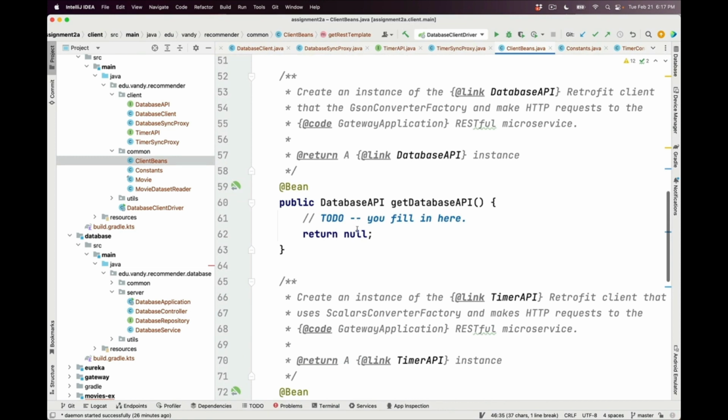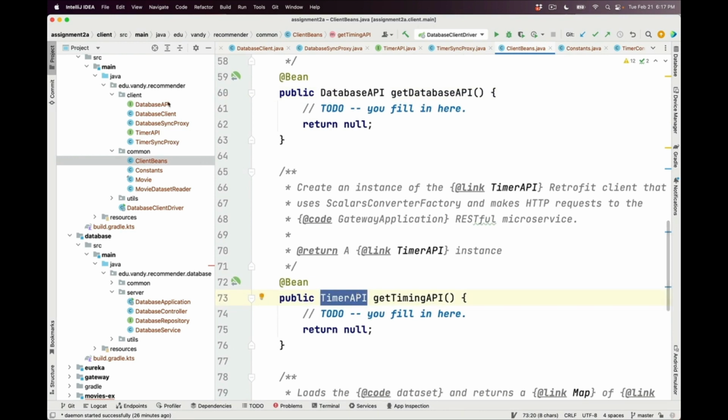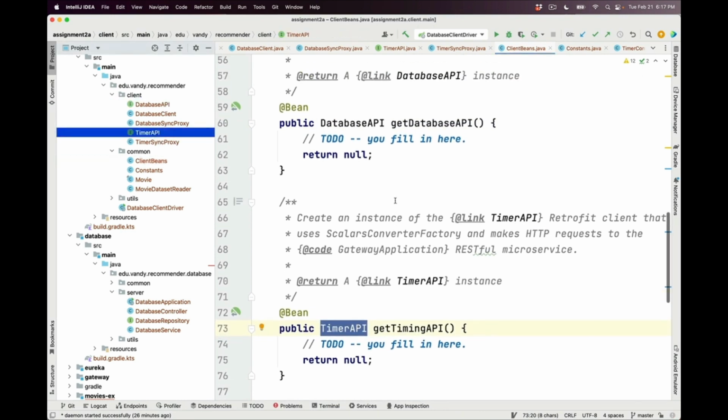And then you're going to have to fill in the code for doing the creation of the database API and the timer API. These are the ones over here that are written using Retrofit. And once again, ChatGPT is going to be your friend because you can kind of ask it to do that stuff.